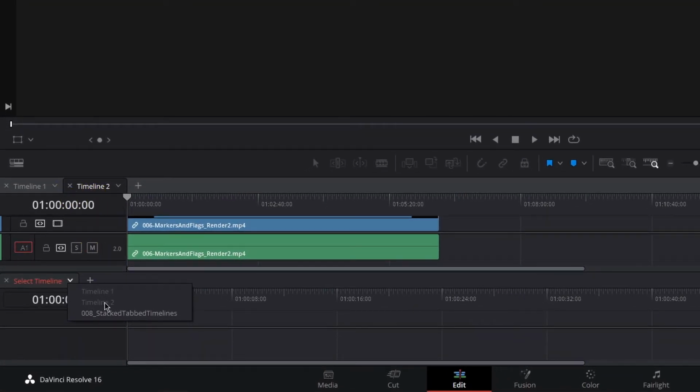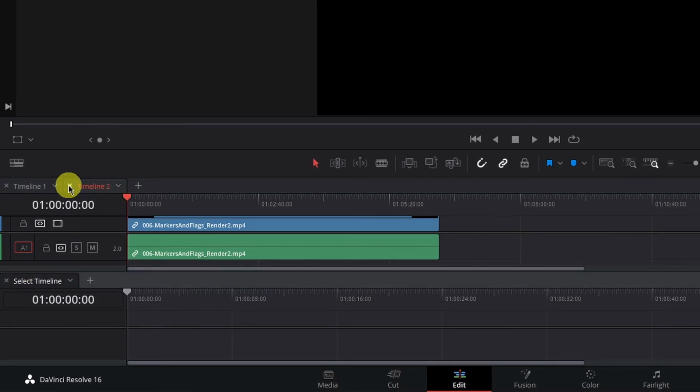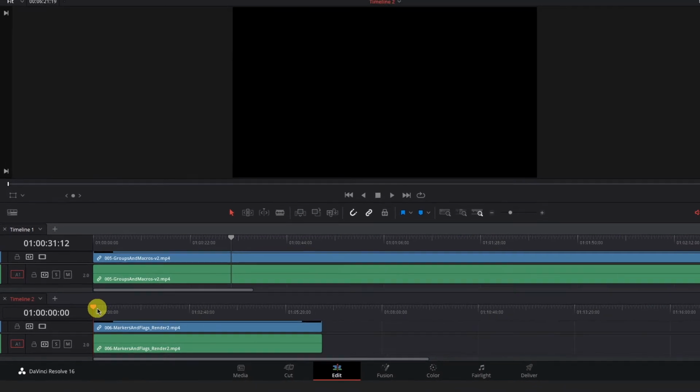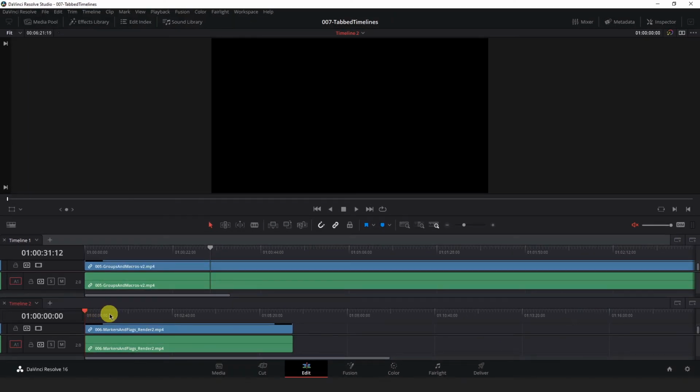If I want to select timeline 2, it's unavailable for me. That's because you can only have one timeline open in one place at a time. So since I have timeline 2 already open in my tab up here, all I have to do is close out of it, and I'm able to select timeline 2 in my stacked timeline at the bottom here.